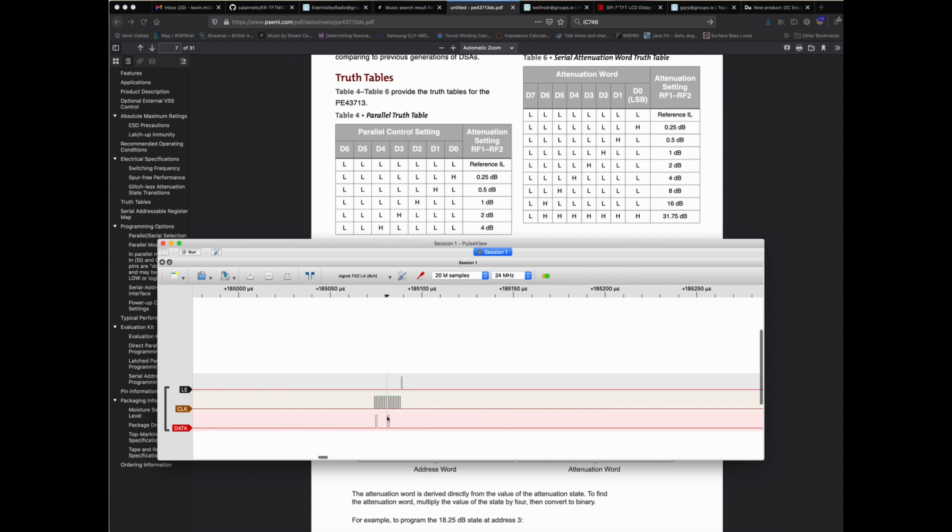So if we now zoom out and then zoom in, you can see bit 0 and bit 1 are high, which is what I expected because I'm incrementing the count. And zoom out, and then zoom in. So everything is working as expected. So the software is working, brilliant.